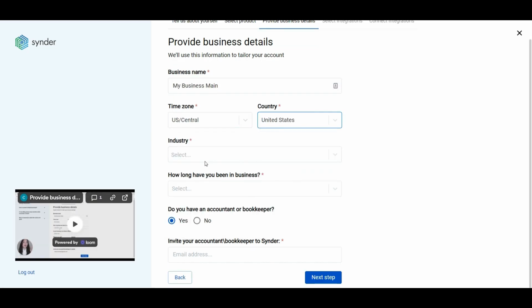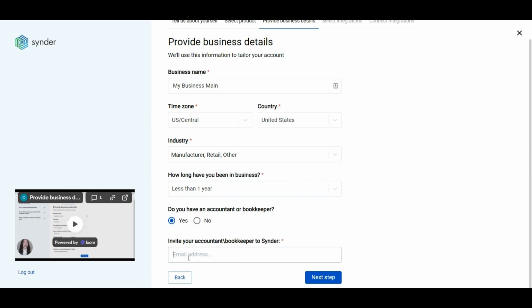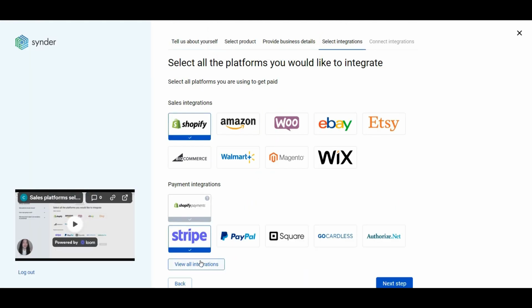Next, just fill in all the required fields. If you're an accountant, you might think of it as setting up a client. You'll be able to connect more clients later. If you're not an accountant or a bookkeeper, but you have one, it's definitely a good idea to invite them right away. Once done, click Next, and now we are to select your sales channels.